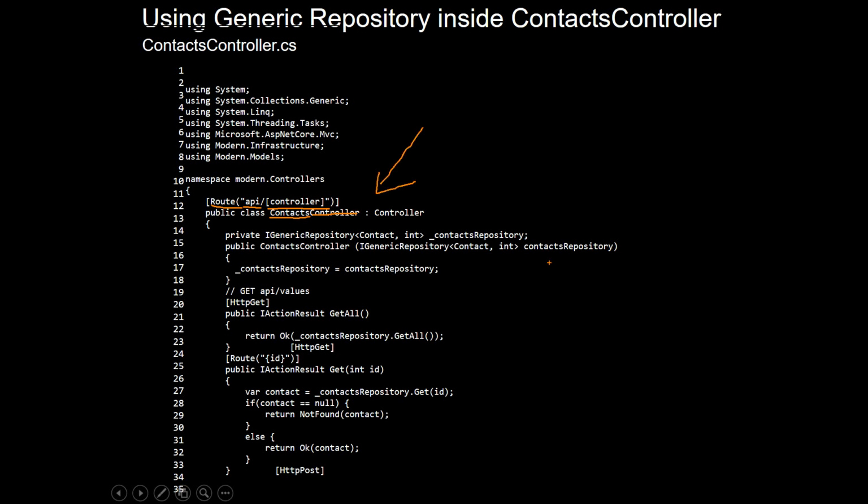And in here, I'm using constructor injection. So I'm declaring a constructor called ContactsController, and I'm taking the IGenericRepository of Contact, integer. And if you remember in my previous slide, I had the Startup.cs definition where I said if anybody asks for IGenericRepository of Contact, int, you should always return a singleton instance of a contact repository. That's exactly what the DI container will do. It'll create a singleton instance and inject that into this argument.